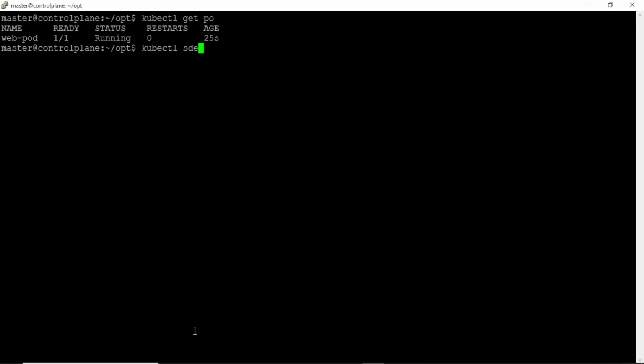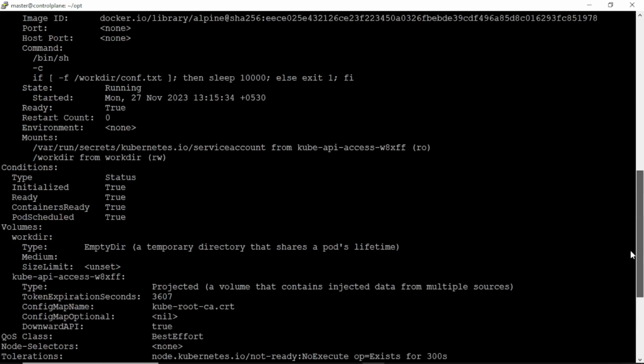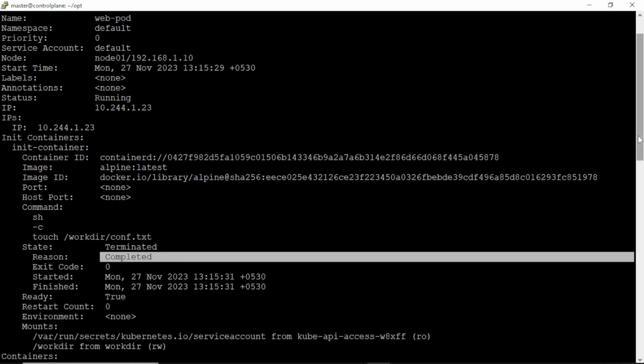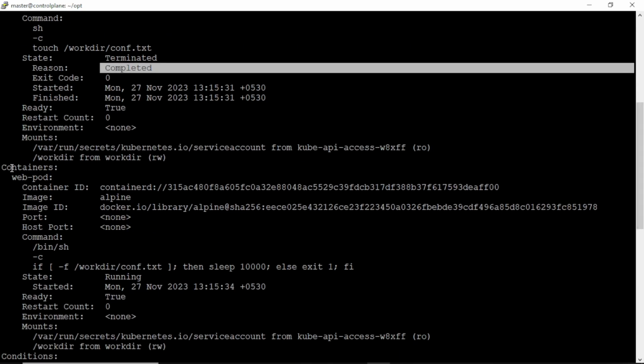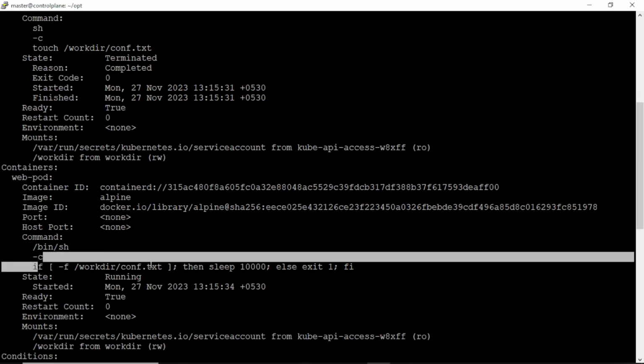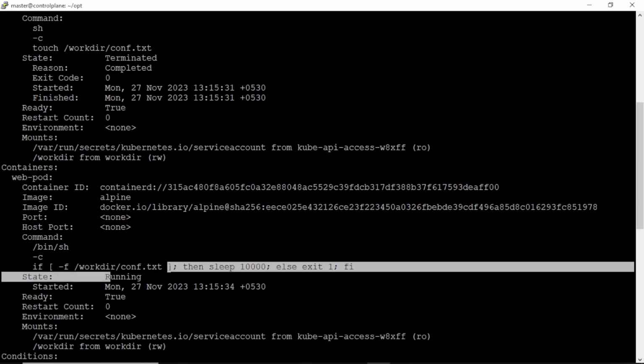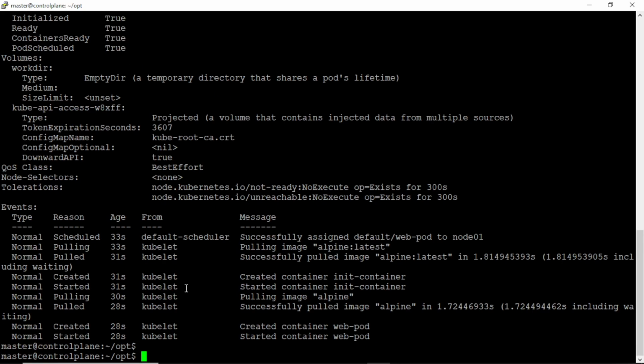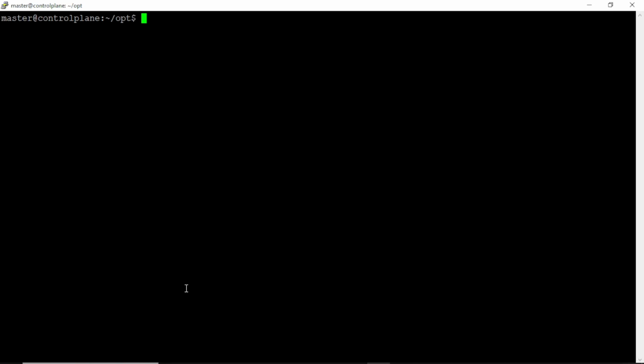Let's describe the pod. We can see our pod first initialized the init container, and that created a config file. After initializing the init container, our pod started our main container. Congratulations, we have successfully completed this task.